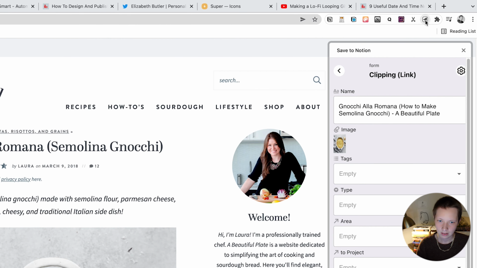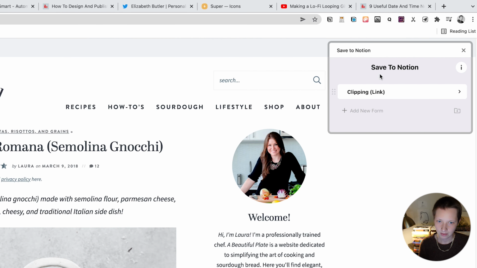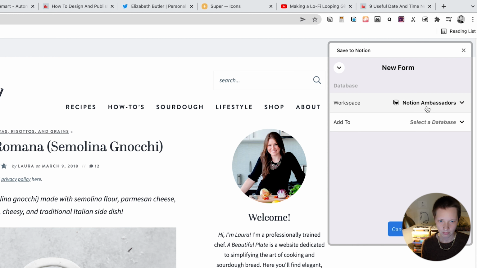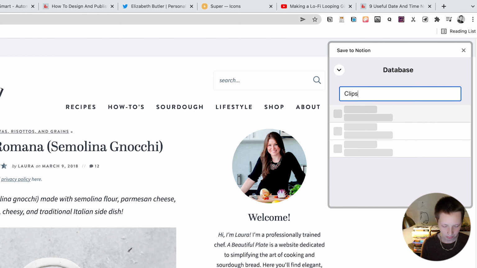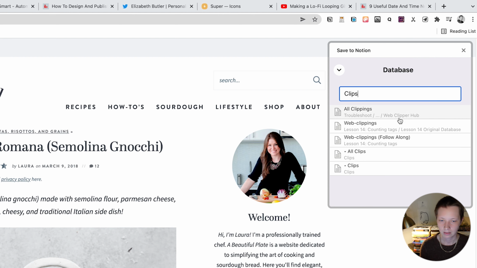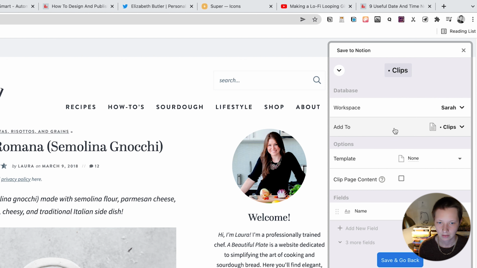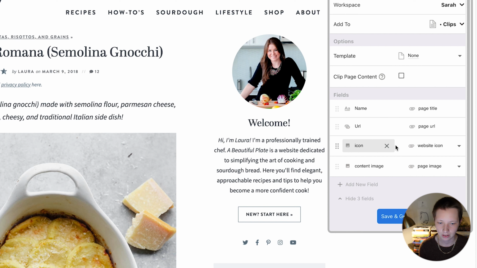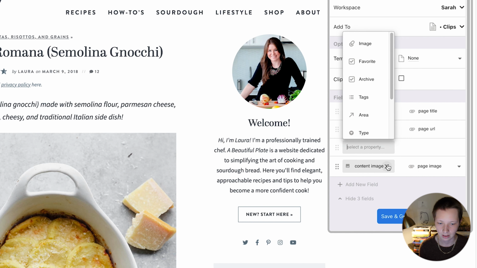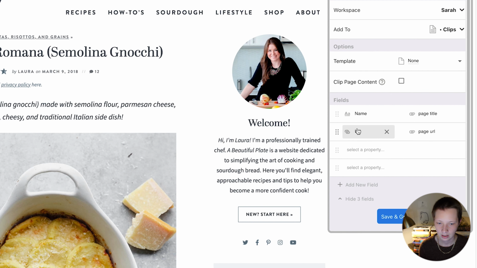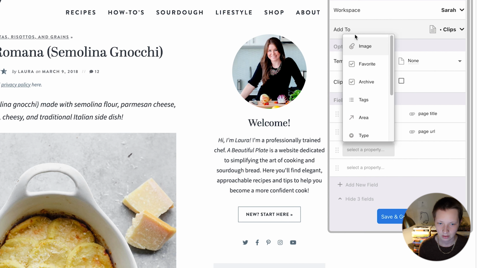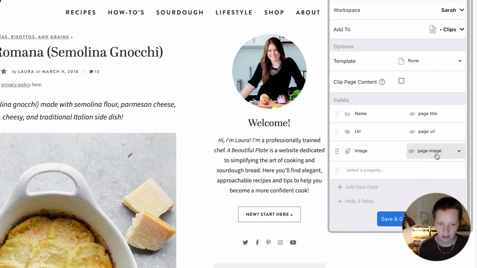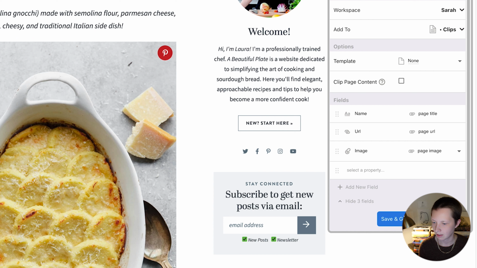So let's create, going back, let's create a new form. Not to Notion Ambassadors, but to Clips. And let's do the same thing. So let's show these three fields, get rid of that icon and that content image. URL is fine. Image is going to be the page image, which will likely be this image here.